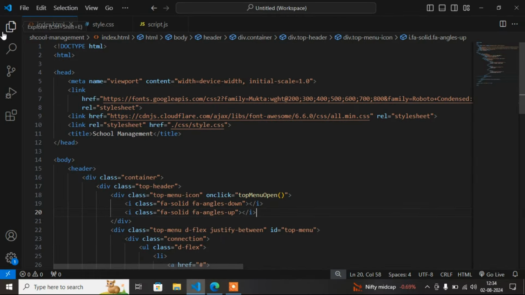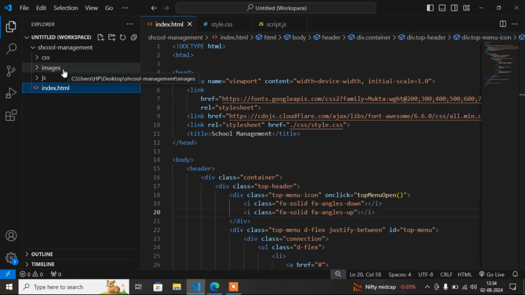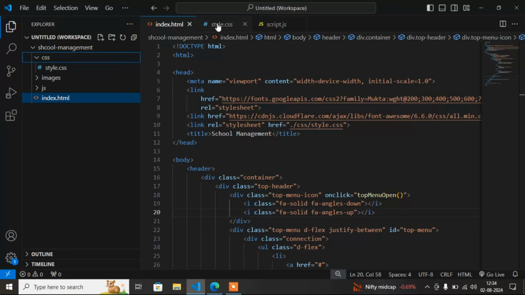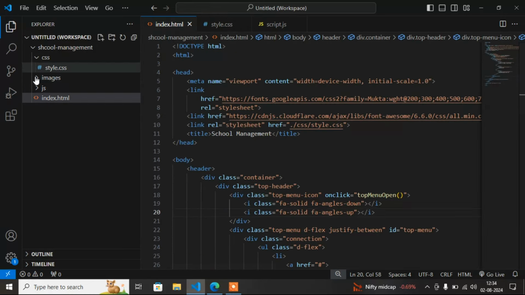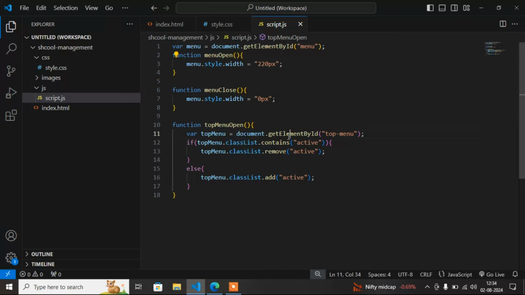So guys, here I have opened my project in my Visual Studio Code editor. The project name is School Management, and I have added a CSS folder. Inside the CSS folder I have one file which is style.css, which I have opened here, you can see, and I have one main file which is index.html. Inside the JS folder I have one JavaScript file which is script.js, which I have opened, because these three files are the main files which I need for this video.